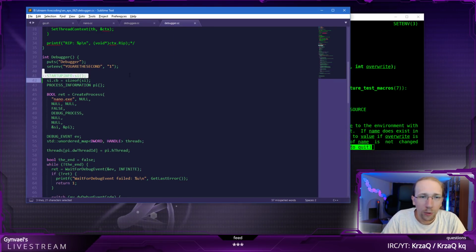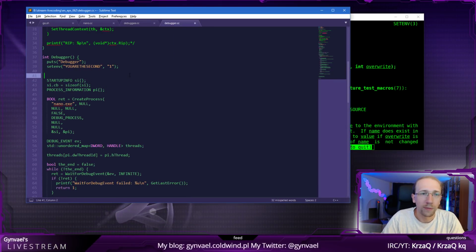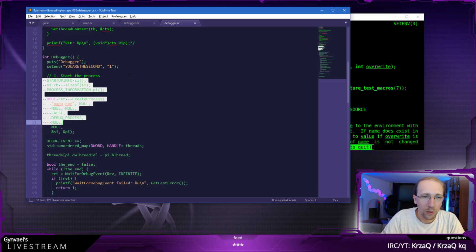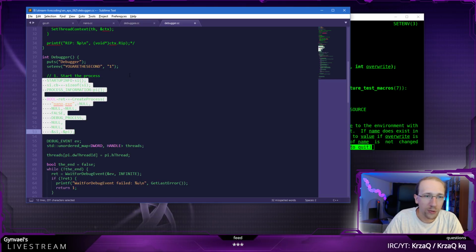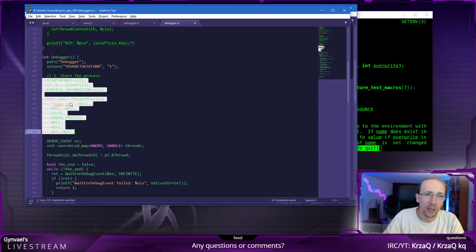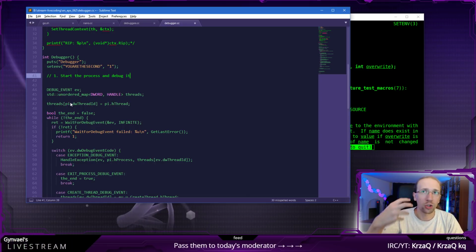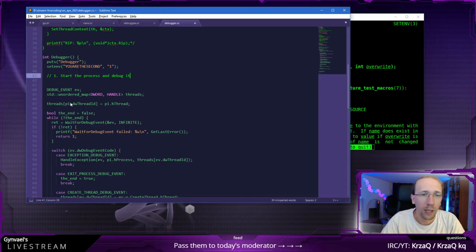So that's that. Then, well, starting the process is a totally different thing. I'm going to note what we have to do. So first, start the process, and I am going to remove it. And please note that the process is being debugged, right? Debug process. So it's actually start the process and debug it. By debug it, I mean attach yourself as a debugger.